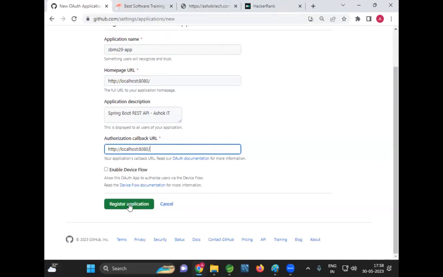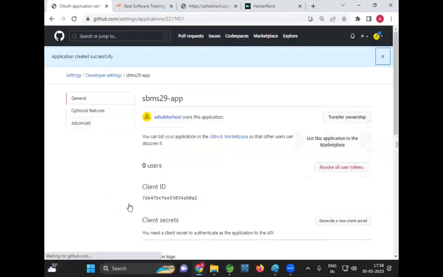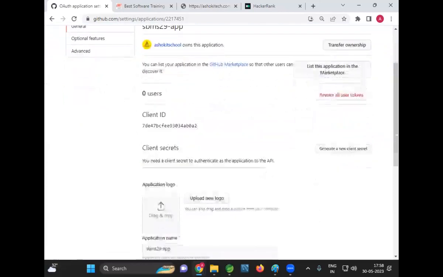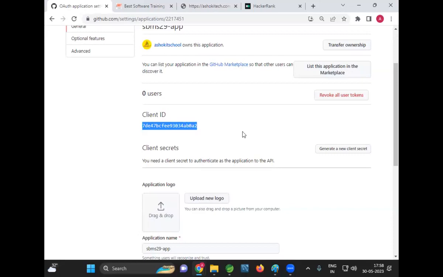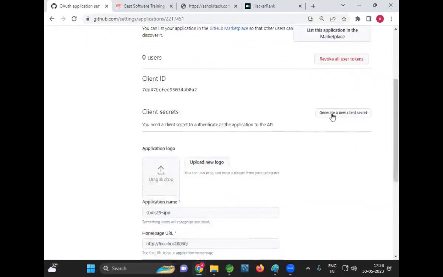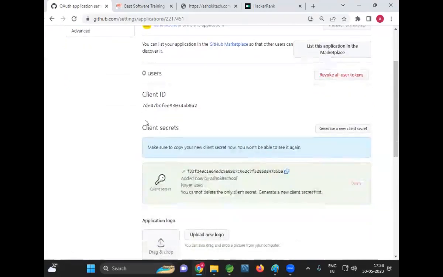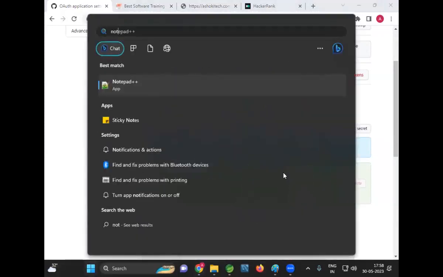Now click on register application. With this, I have created one application in GitHub. What is this, guys? It generated the client ID. Then here client secret, generate client secret. I got the client ID and I got the client secret. Let me note down those details.